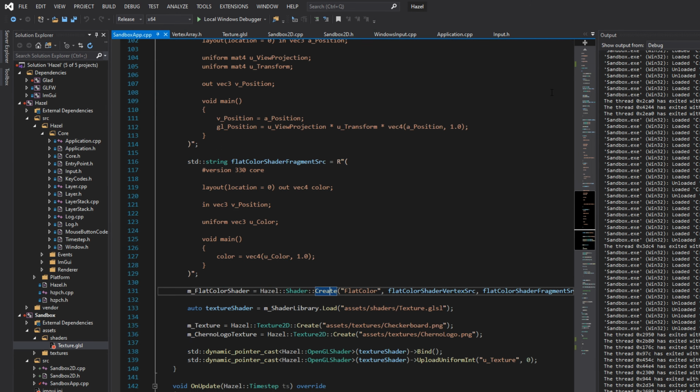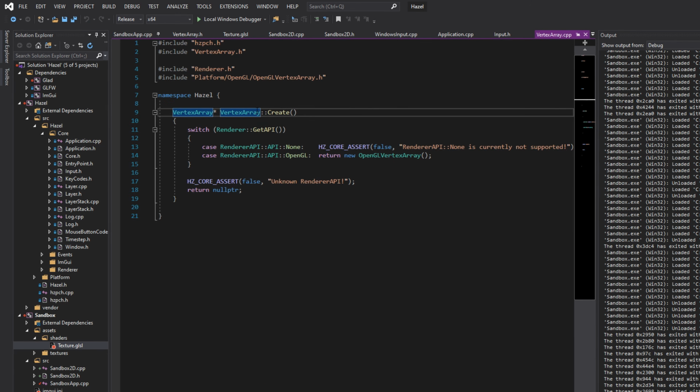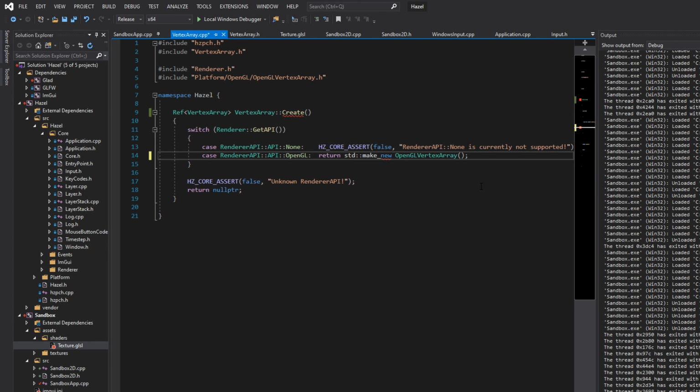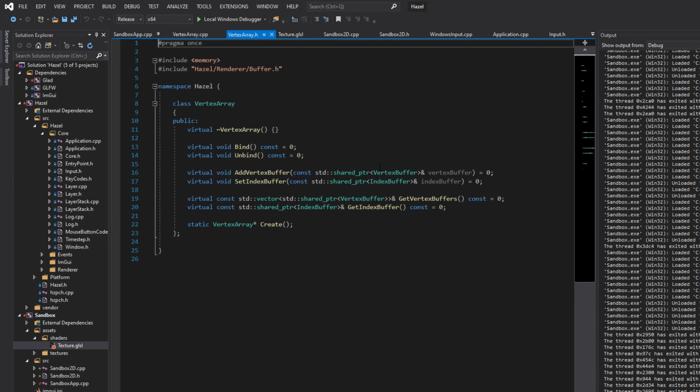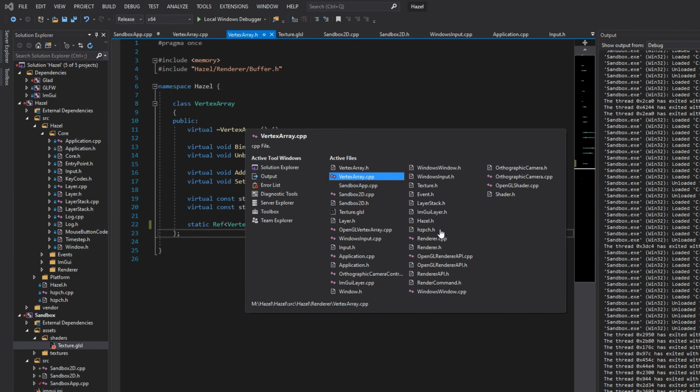Which is strange. I hope that this wasn't something that was reversed through a pull request. I'll quickly make vertex array a ref like that. So this will return std::make_shared with that type. And then if we go back to the header file, we will also make this, where's the create function? A ref, just like that.